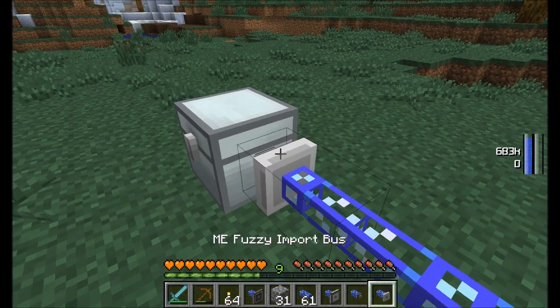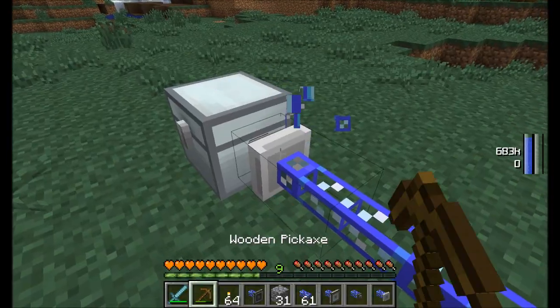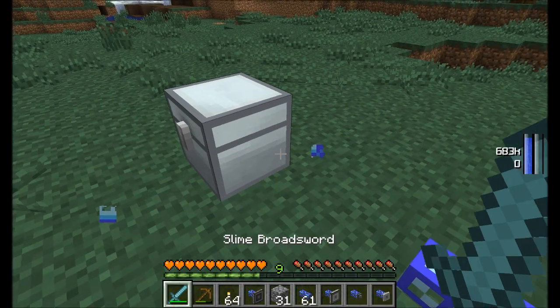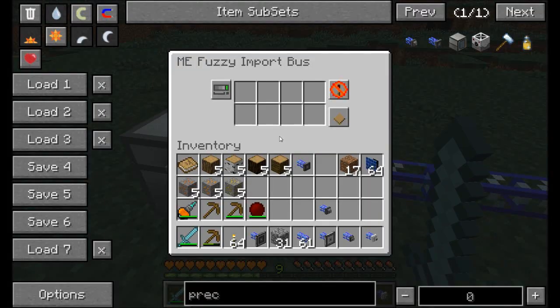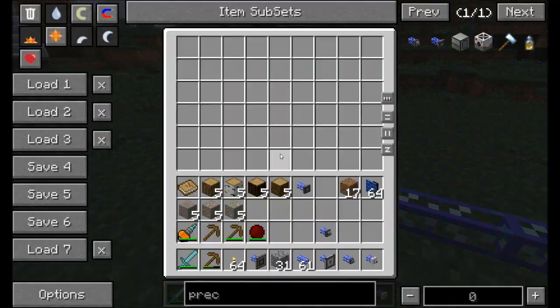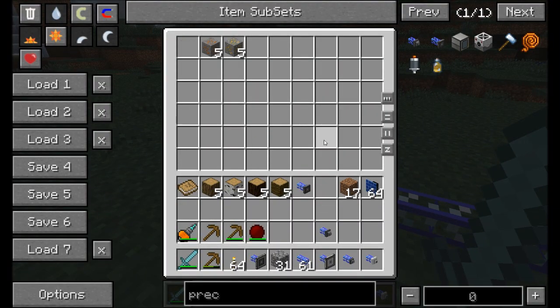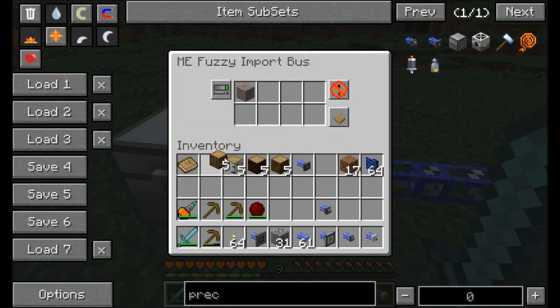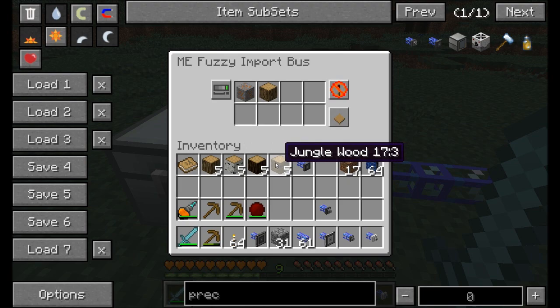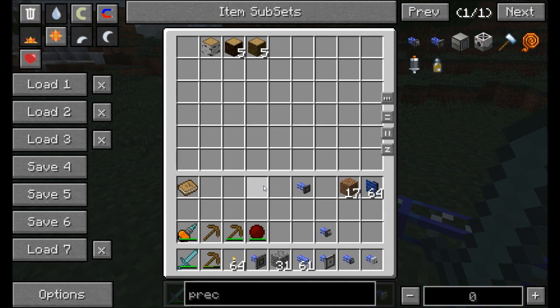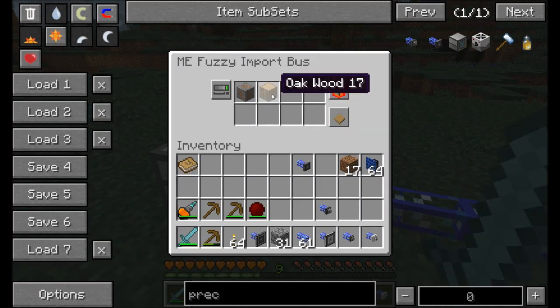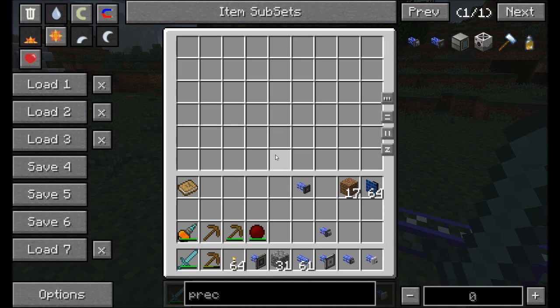So let's take a look at the fuzzy import bus again, because there's a little bit other cool stuff you can do with fuzzy import buses. You can also do the same with copper ore, because they share the OR dictionary. Another thing you can look at is metadata. So we can see the different types of wood. These are all block ID 17, but they have different metadata at the end there, or different damage values. You can see them all getting pulled in, even though I said only one type of wood in the inventory interface. Pretty neat, right?